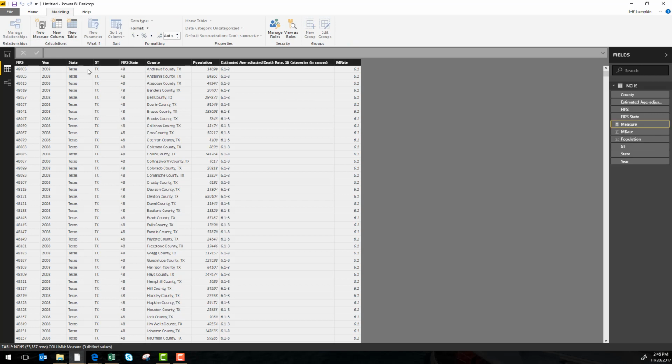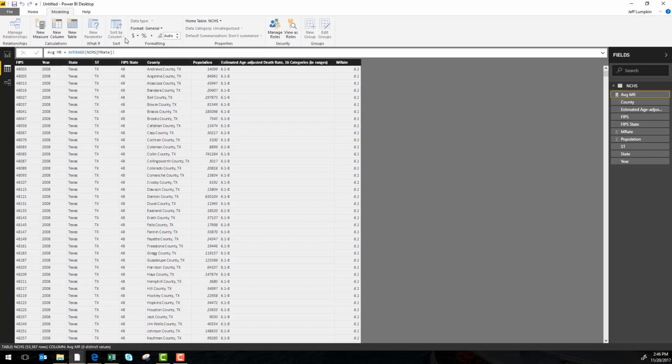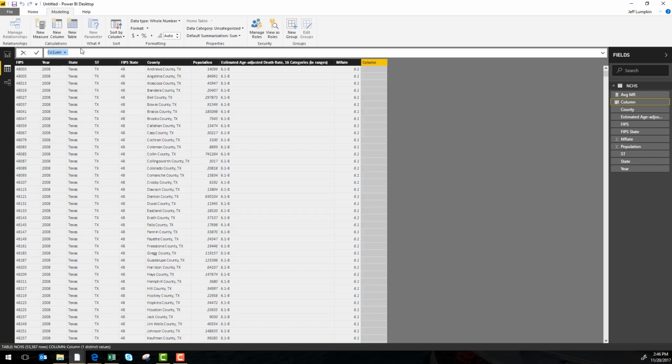The first will be a new measure where I'm just going to get the average of this M rate column. So average MR equals average, put in the function, and then capture the table name and the column name. Next, I'm going to add a calculated column where I'm going to multiply the mortality rate times the population divided by 100,000. So this will be called fatalities equals population divided by 100,000 times the M rate. So here's my new column.